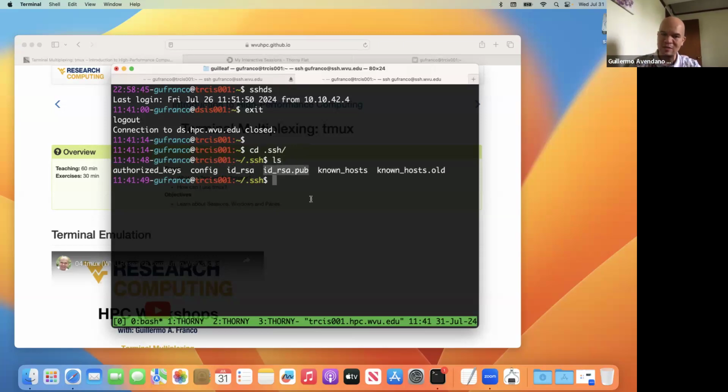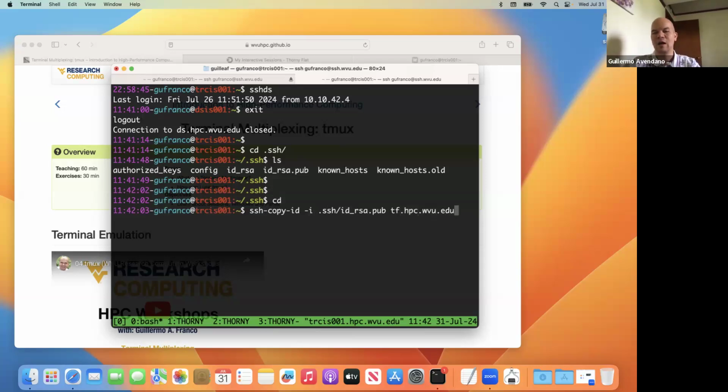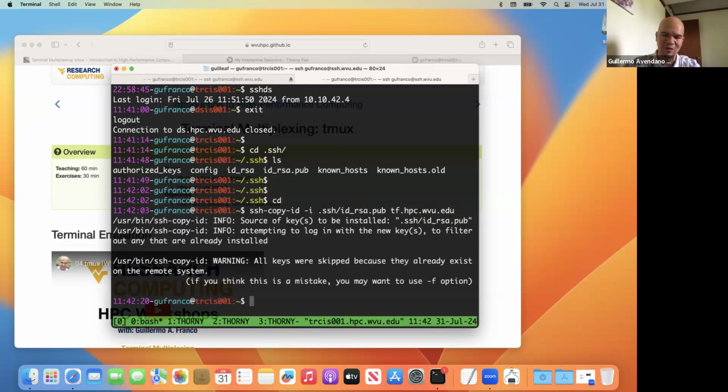With this, what you do is ssh-copy-id. You select the key that you want to use, the public key, and the machine where you want to use it, HPC, WVU. And with this, we'll try to copy. It will say that I already have that, that they already exist. But this is the trick.